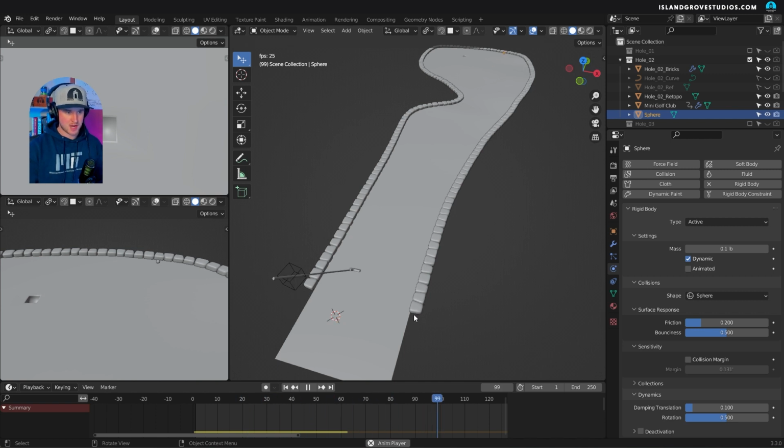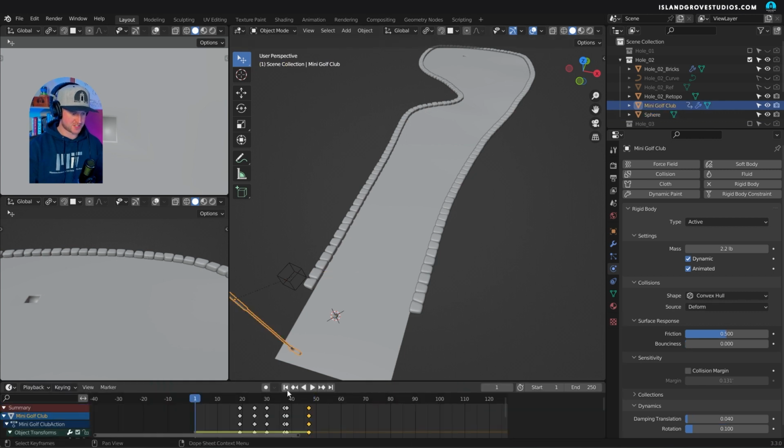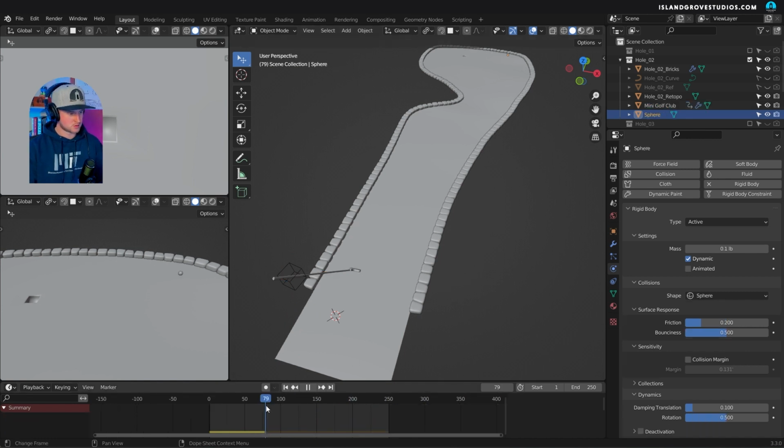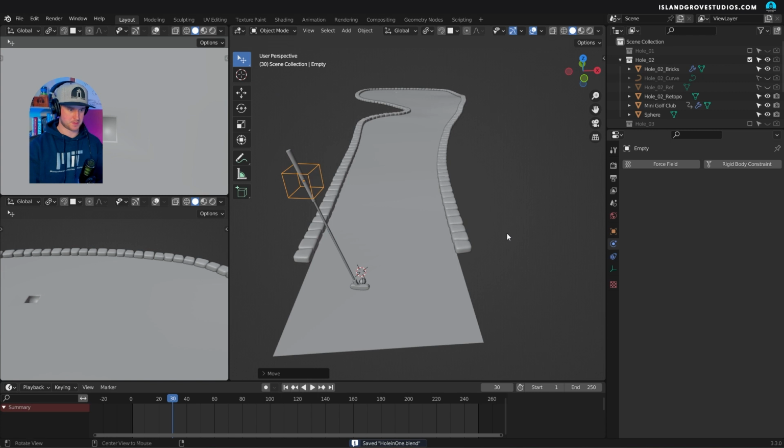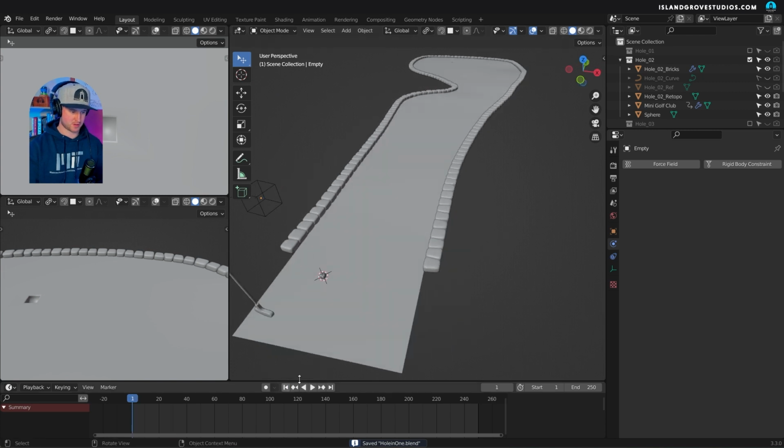There we go. Bounce. Come on. Oops. We always need to go back to frame one, otherwise the simulation won't bake right. Oh, it's bouncing in the right direction. Let's aim a little bit more left. Save. I'm gonna be saving like a monster so I don't crash.